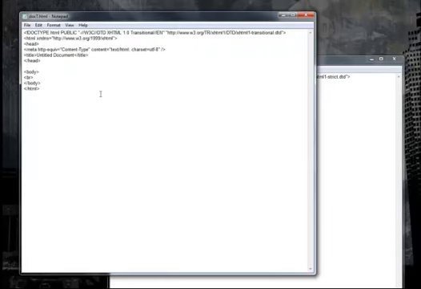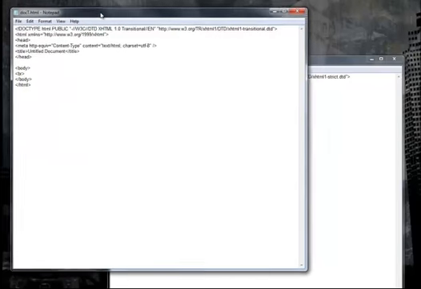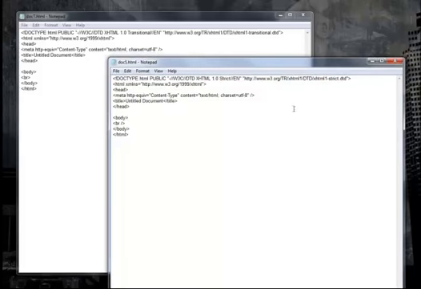So this is a basic formatted web page. If I were to save this right here, you wouldn't see any words because there's no copy in here. But this is the basic format for both, and I hope that helps.